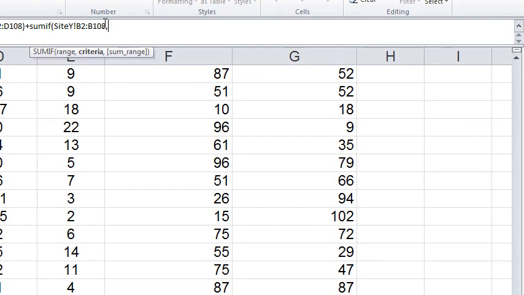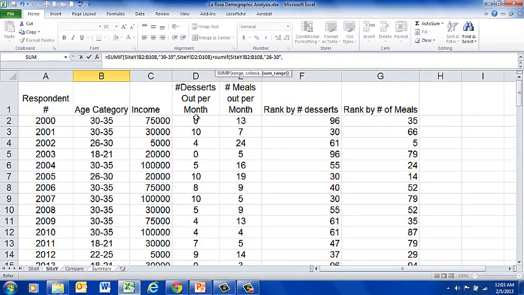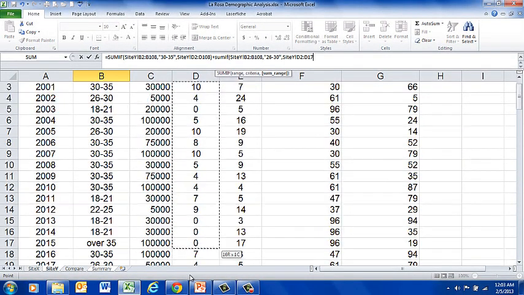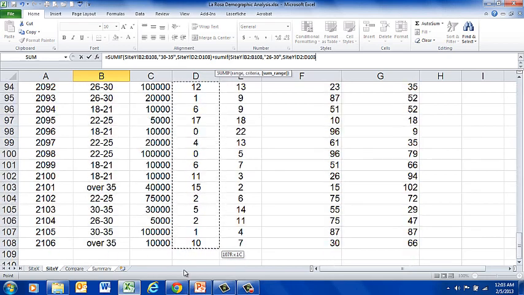Close the quote, and I want to look at the number of desserts that the 26 to 30 group ate, or purchased. I guess it would be purchased. So I'm going to look at for that criteria. I'm going to set that set of cells, close the parentheses, and I'm done, and hit enter. And it returns a figure of 263 desserts that were purchased in those two age groups.